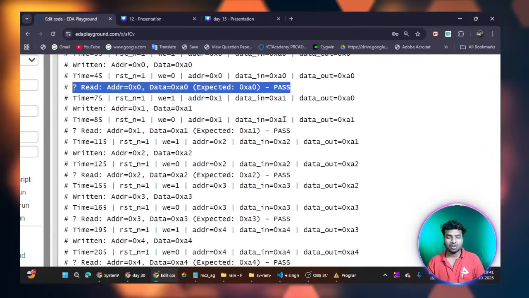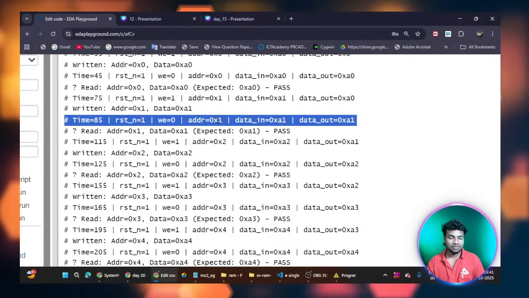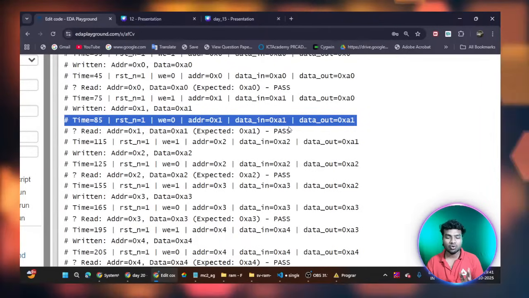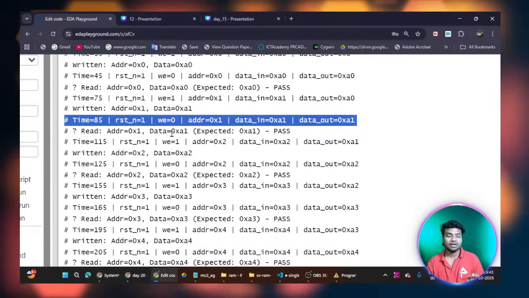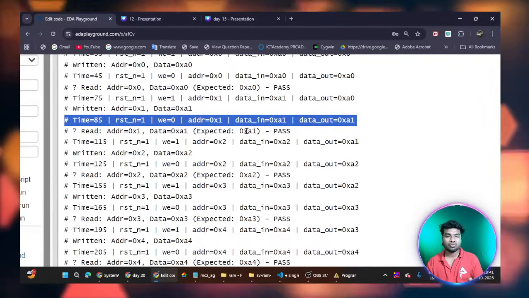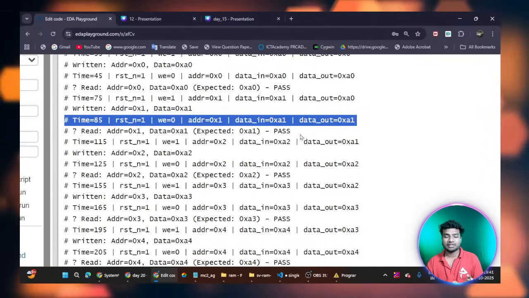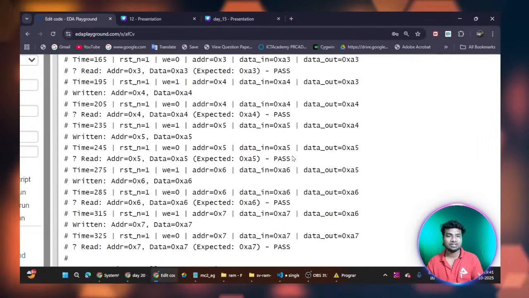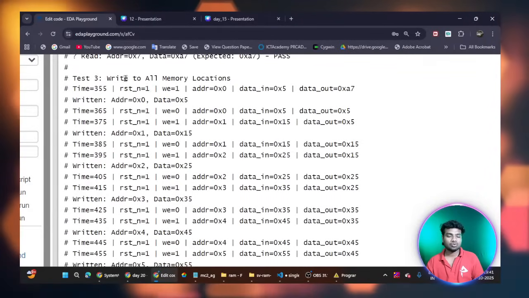Also you can see in my first location, 0x1, I am storing the value A1, so data out is also A1. Address, data and expected data are all A1. If the data out and the expected value match, the test case is passed. So this is how we can check the design code by using the test bench test cases. And also write to all the memory locations.